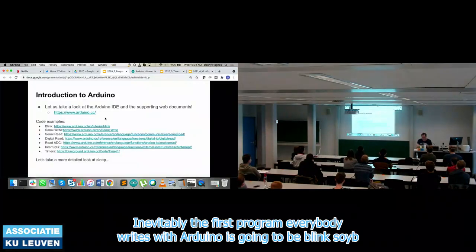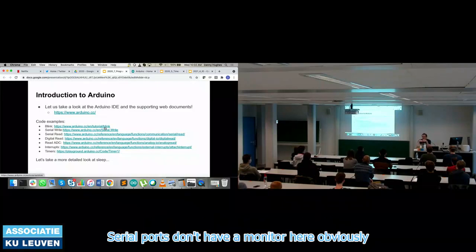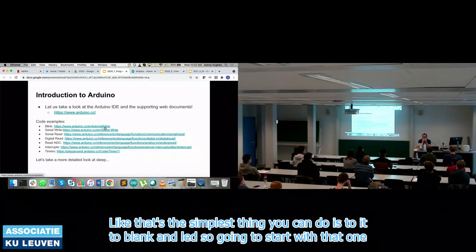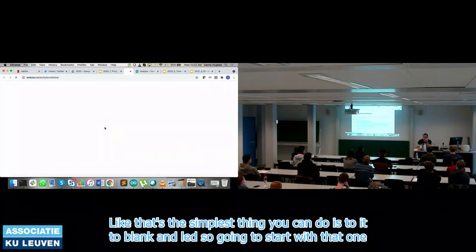Inevitably, the first program everybody writes with Arduino is going to be Blink. So why Blink? Serial ports, you don't have any monitor here, obviously, or anything like that. So the simplest thing you can do is to blink an LED. So we're going to start with that one.